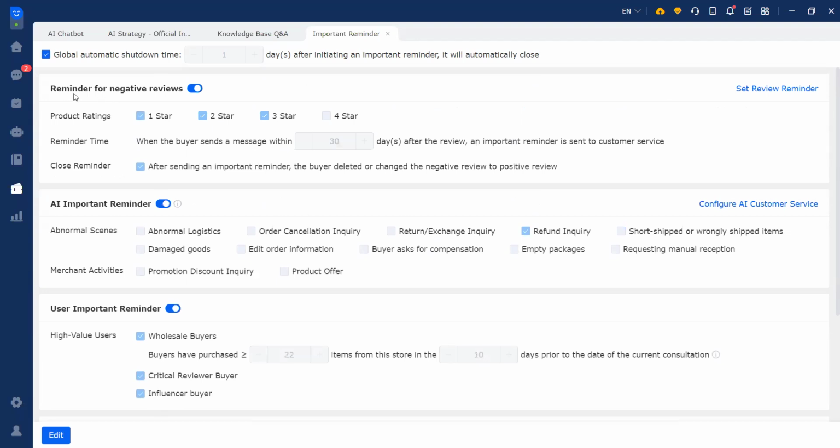The first one is that it can remind you of negative reviews. For example, if a buyer gives 1 star or 2 stars to your products, and you have turned on this feature, it will send a message to tell you that this customer has given you a negative review like this.